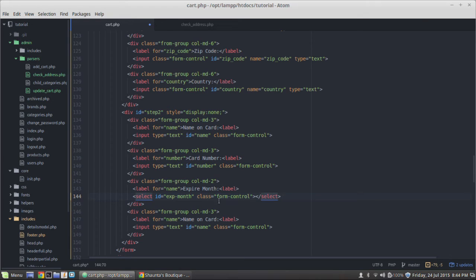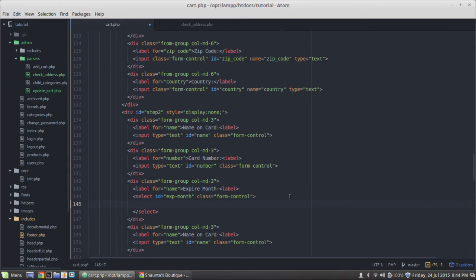Now let's see. Inside of our select, we're going to do some options. The first option is just going to be with a blank value. And with the blank, we can just leave that blank there.